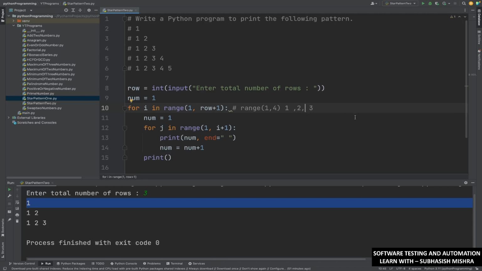Okay. So when the i value is equal to 1, the very first thing we are telling is num equal to 1. Again we are assigning num as 1. Then here I will just comment and say num value is 1 now.